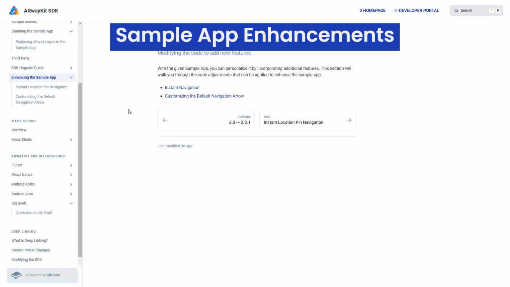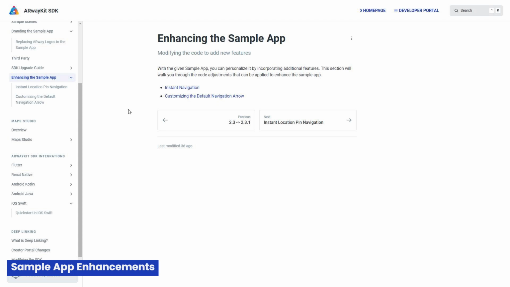With the ARway Kit Unity SDK, you have the power to tailor your custom app with new features and adjust the user interface. As this sample app is written in Unity, developers can utilize their existing Unity skills to modify the user experience. By modifying the sample app code, you can customize your map visitor's AR experience to fit your needs. Whether you're enhancing navigation, incorporating interactive elements, or refining visual aesthetics, the flexibility of the ARway Kit Unity SDK empowers you to create a unique and immersive AR journey for your users.